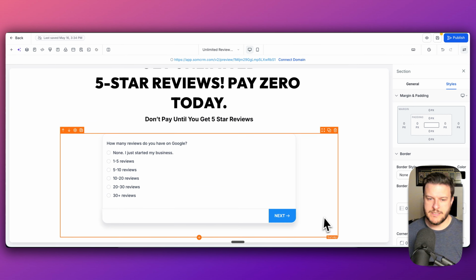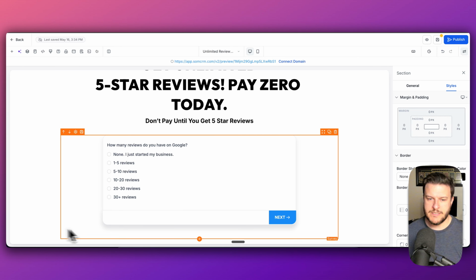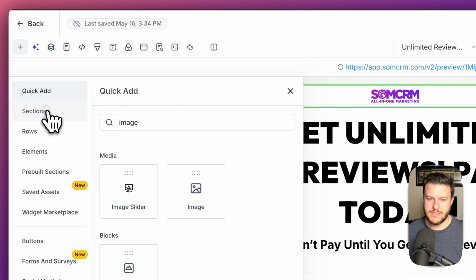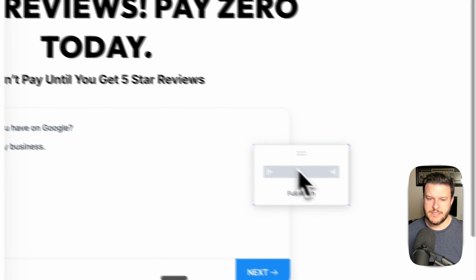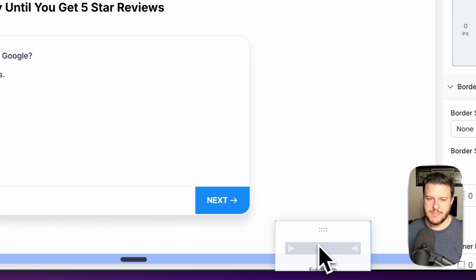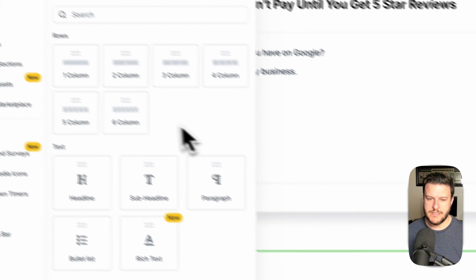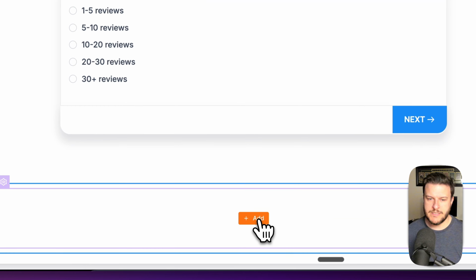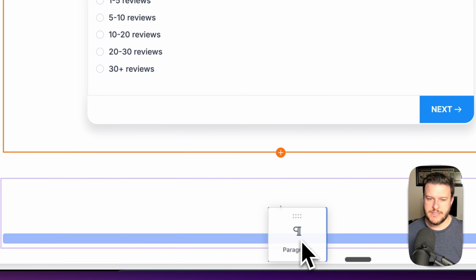Now what we need, one last thing here, we need a footer. Okay, and I'm just going to add a new section here. So I'm going to go to sections. I'm going to say it's full width, and I'm going to drop it right below here. And I'm going to say this right here. So now I have this. It's going to be one column right here, and we're just going to add a paragraph right in here.